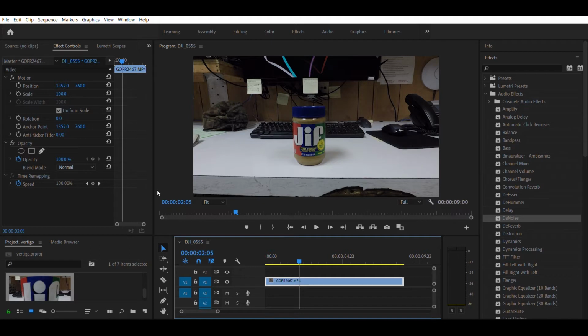And I'm going to come over here to the left side, and you have two little stopwatches by position and scale. That is for dropping keyframes on the timeline. So I'm going to put a keyframe for position and a keyframe for scale.